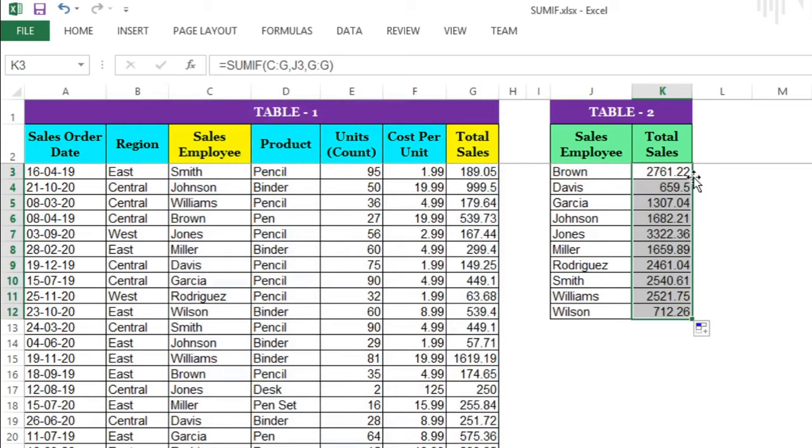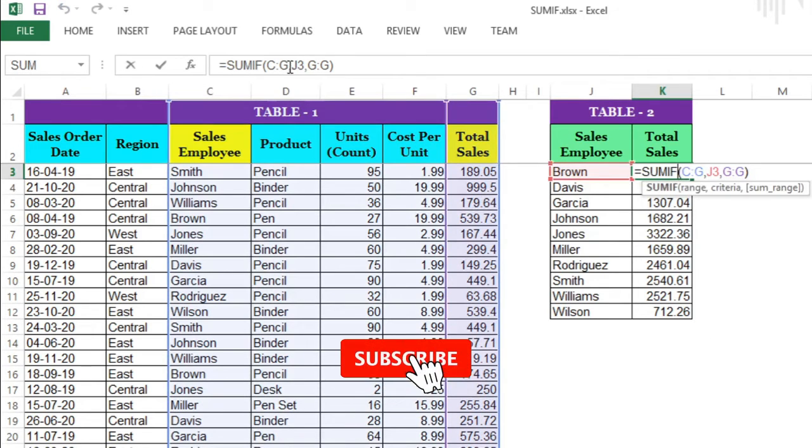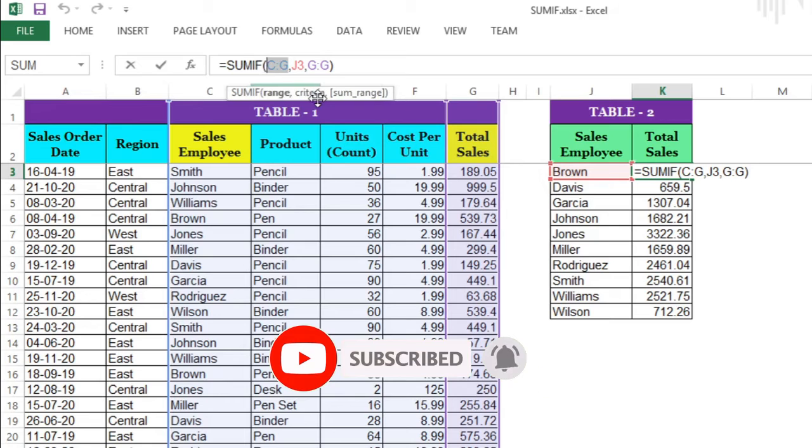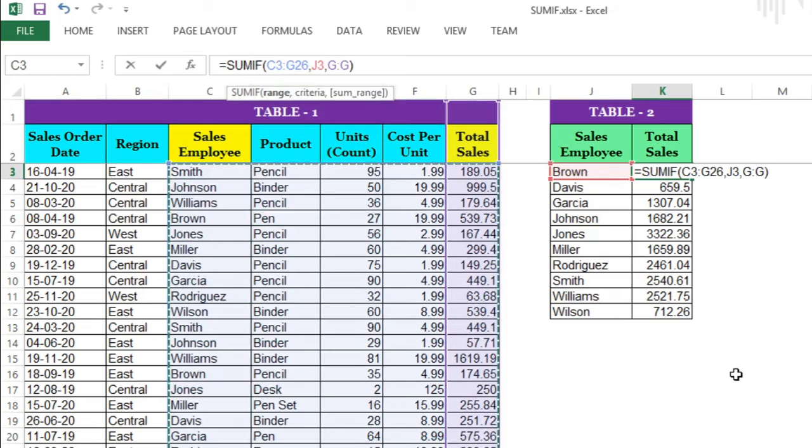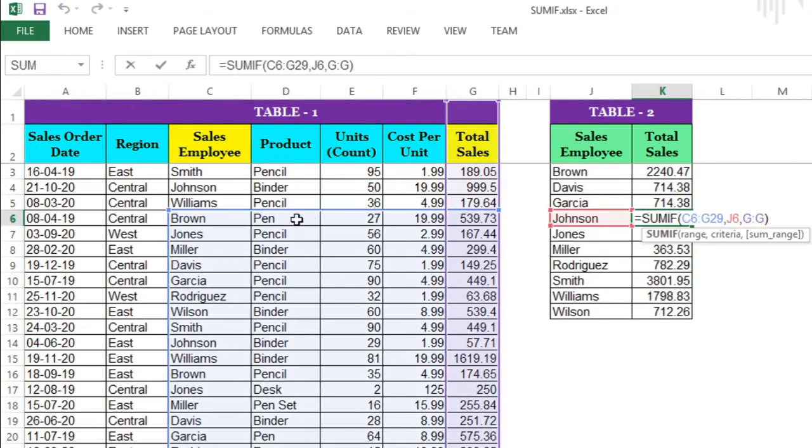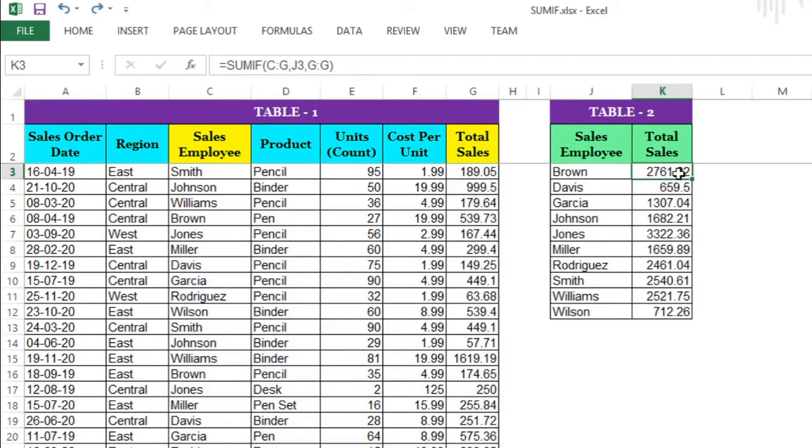Drag the K3 cell, or you can click the small plus sign icon to fill the formula till the end of the data. Please note that you can select the data only, but I recommend you select the entire column as range, because if you select the data only, you need to put the $ sign to freeze the range. Otherwise, the range will move while dragging the formula.